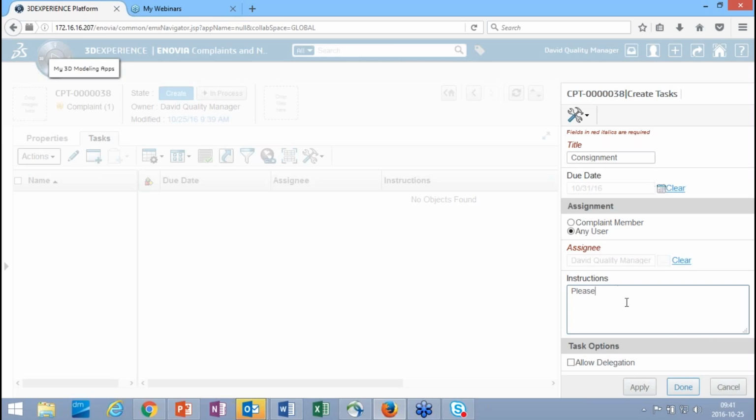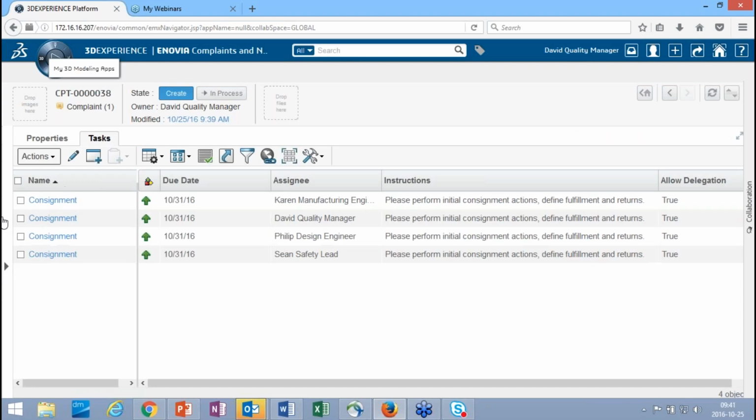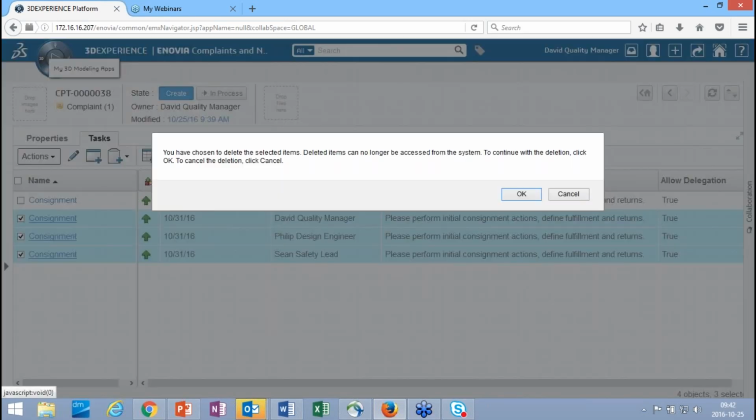Please perform initial consult actions, fulfillment and returns. Okay, so I can either read these tasks from a template or set them up accordingly. And now I made a mistake in the assignment, so I create 4 tasks, 1 for each. So in this case, I'll clean up some of my mess here.